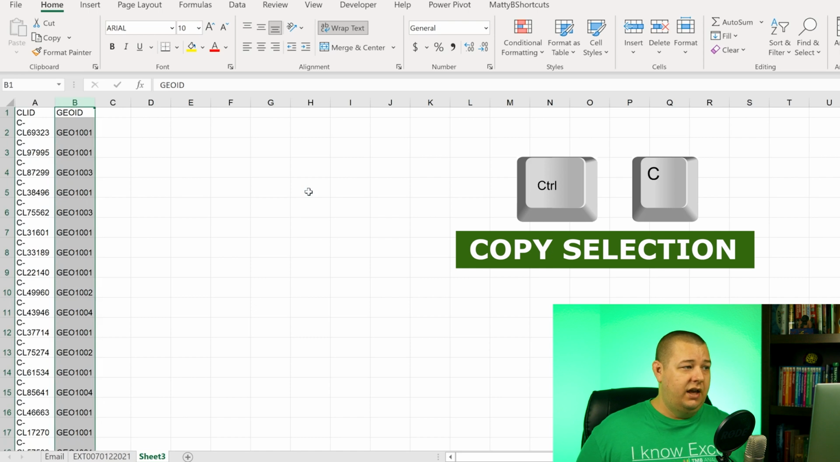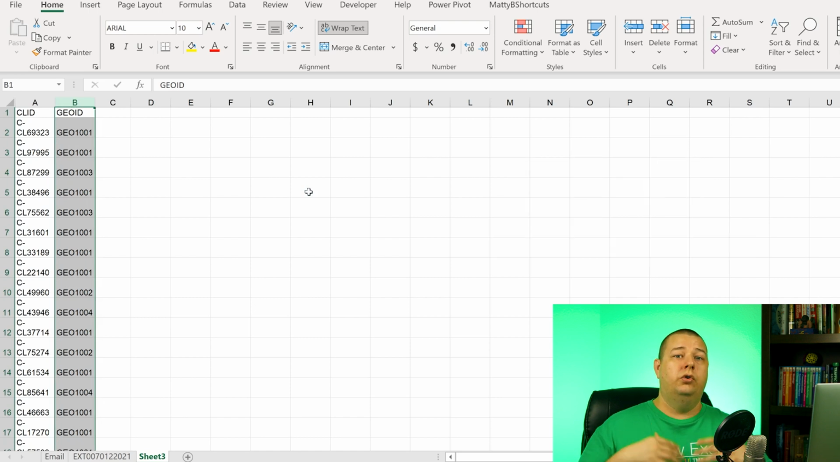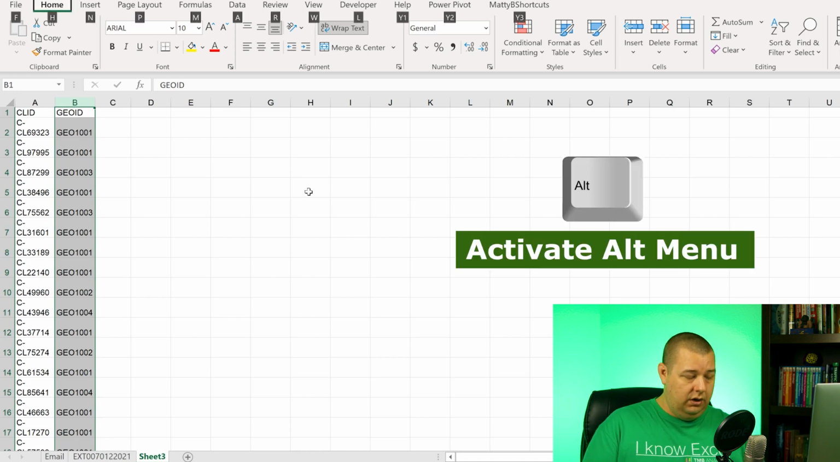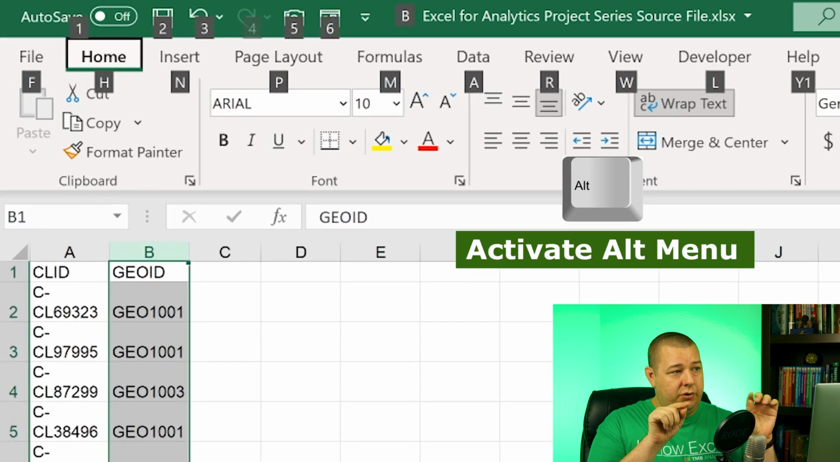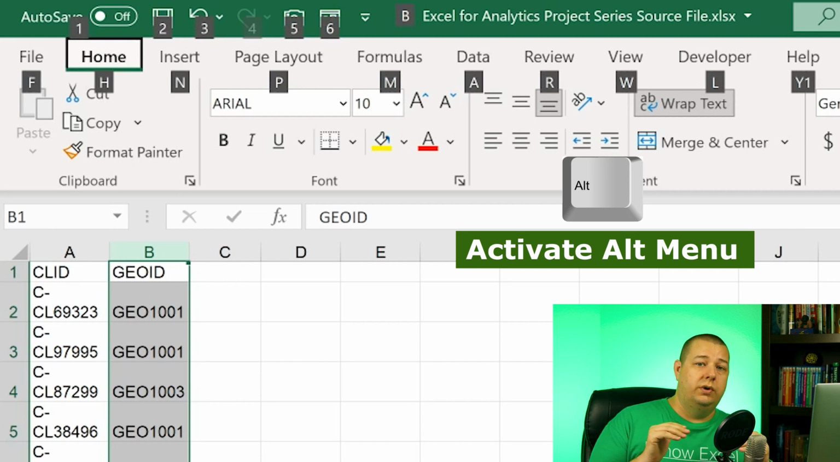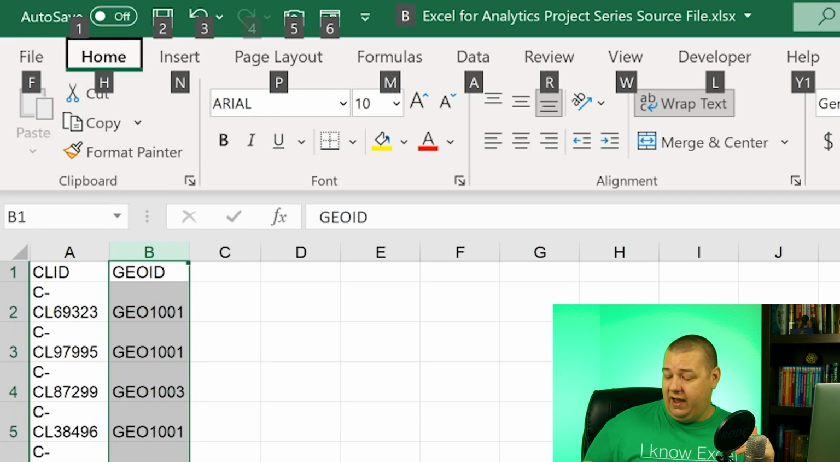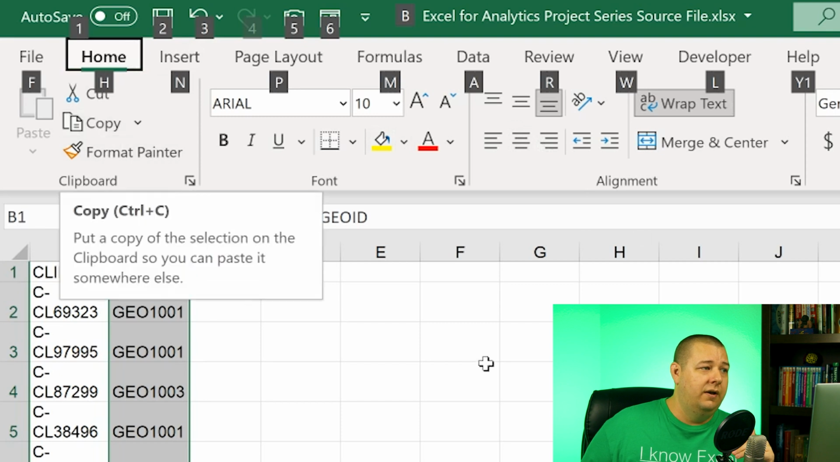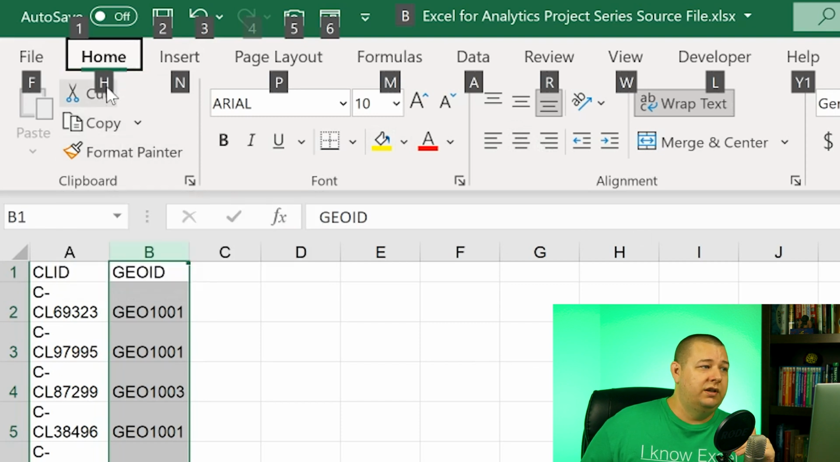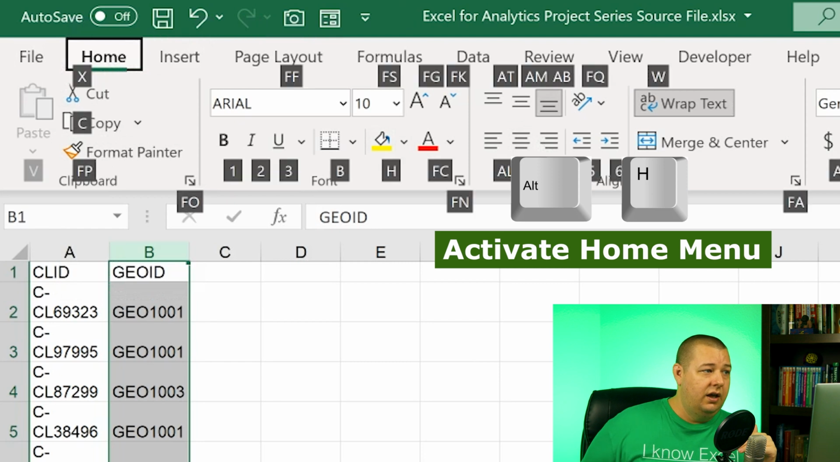But if instead I wanted to use the Alt key shortcut, you go Alt. You see all of those things that pop up. They're telling you, hey, what's the next keystroke? What's the next instruction that you want to give me? Which is like, if I had my cursor and I wanted to go to the Home tab, because I'm on Home, I want to get to this copy thing here. So follow what it tells you. So hit H next.